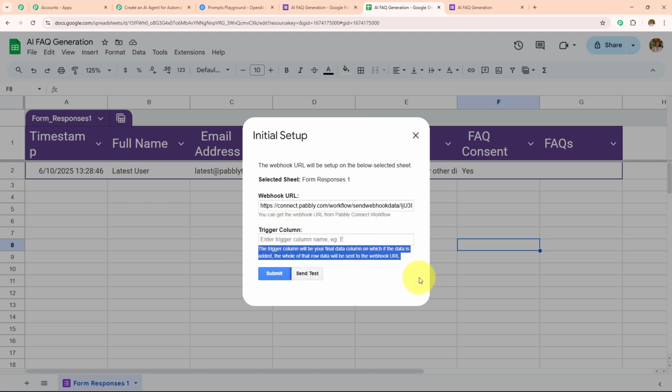So the trigger column will be a final data entry column, on which if the data is added, the whole of that row data will be sent to the webhook URL. So here my final data entry column, or the end column, is column F, which means whenever I am going to receive a new form submission, this will be the last column on which the data will be added.